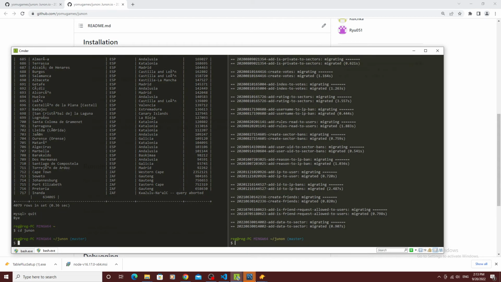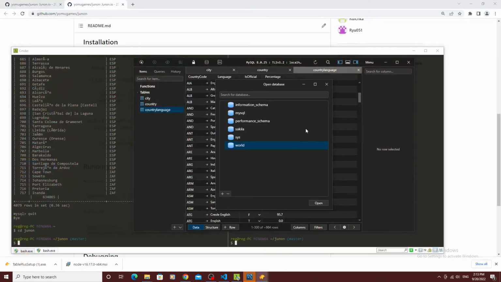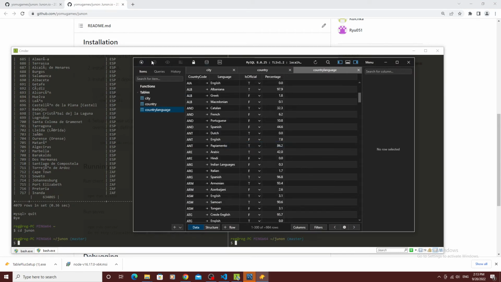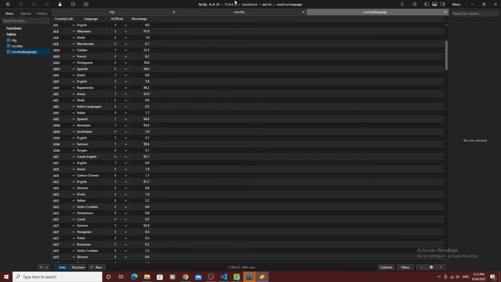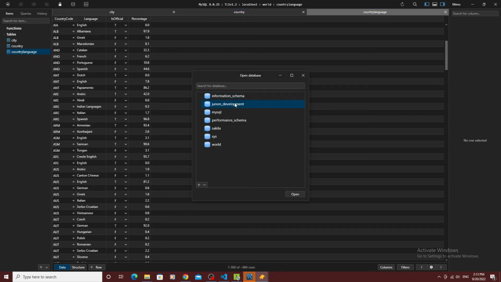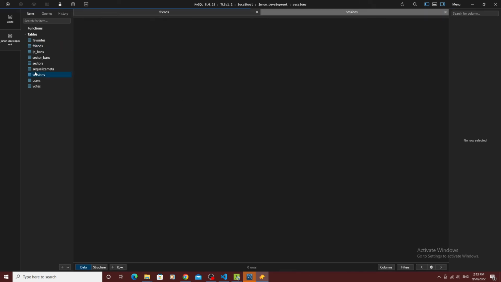So the tables are created, and we can verify that by going back to our Table Plus. So we're back in Table Plus. I'm just gonna expand this, and I'm gonna click this, show a database list, and now we can see that there's a database called Junon development. We double click that, and we can see that the tables are created.